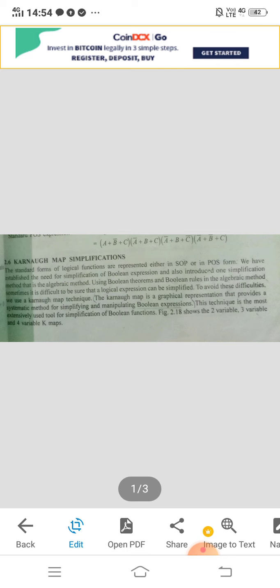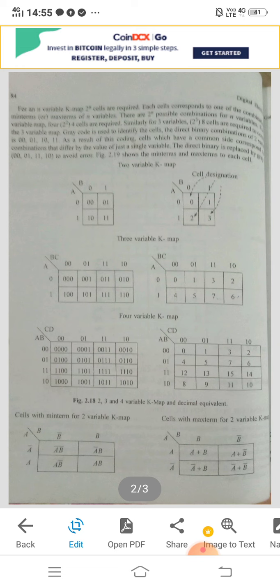so we have established the need for simplification and also introduced the simplification method. Okay, so let's see how to solve a K-map. What is the map, how to make it, and further we will discuss how to solve any numerical by K-map. Here you can see it is written, it is somewhat blurred. I am telling you what is written. For n variables, अगर n variable है, small n means number of variables, K-map will have 2 to the power n cells.